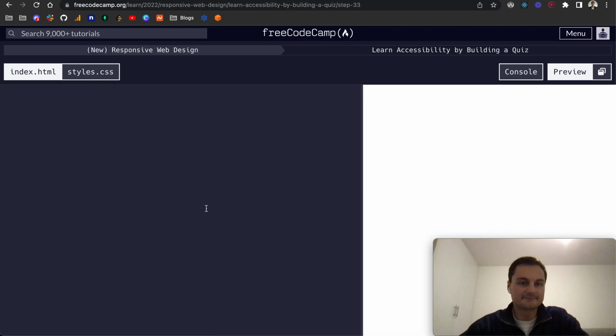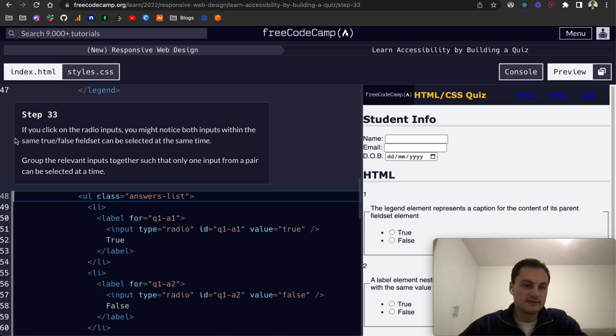That passes now. So step 33, if you click on the radio inputs, you might notice both inputs within the same true false field set can be selected at the same time, which obviously we don't want. We want only one to be able to be selected at any one time as radio inputs. So group the relevant inputs together such that only one input from a pair could be selected at a time.